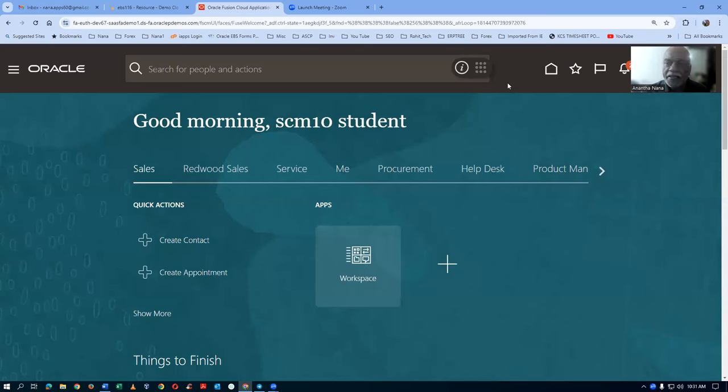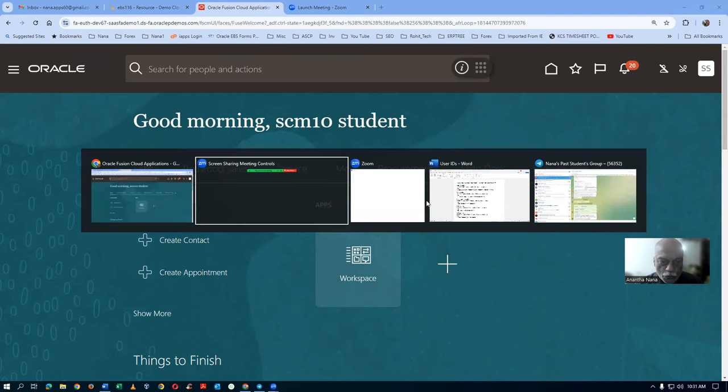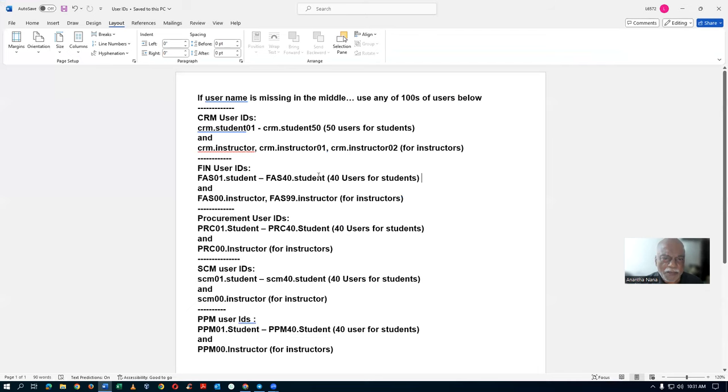So you're getting a password to log in. Let us say in one of the instances you got a password, and the password is like Draupadi. It is common for all users. If you go and see, there are more than hundreds of users available here. For CRM, you can use CRM.student1 up to 50 users. Similarly for finance, procurement, SCM, and project portfolio management. These are all ready-made users on the Vision instances for which the password is common. Apart from that, you will be creating your own.